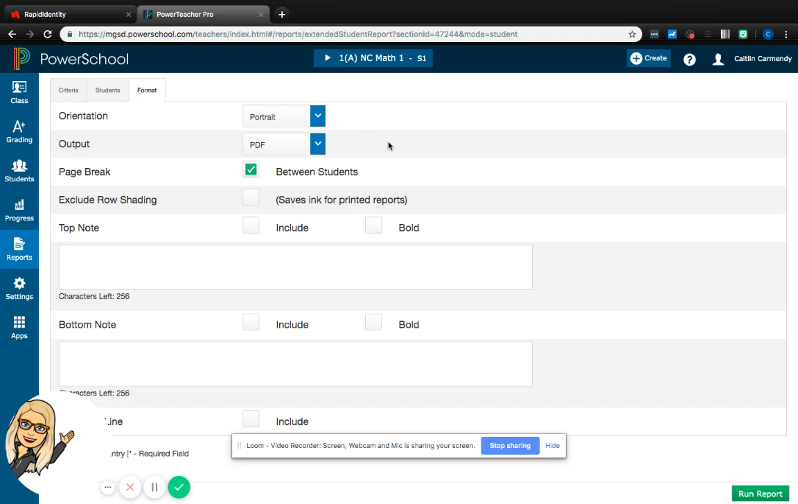You want your output to be a PDF, and you also want to make sure that it's checked to have a page break between students. If you don't have that checked, then you're going to have to cut and paste your individual student progress reports because they're all going to be on one page. They're all just going to run on one big long report. But if you have the page break checked, then it'll put a space in between each kid so that only one kid is on one page. So that will prevent you from cutting a lot if you have that checked.